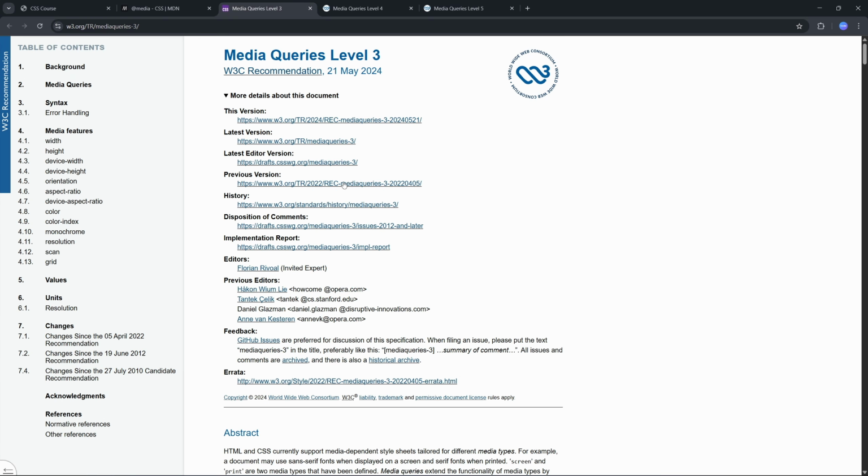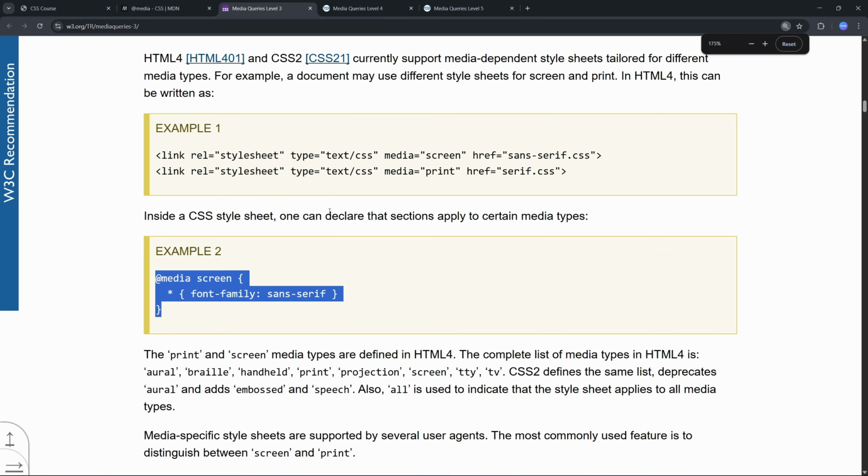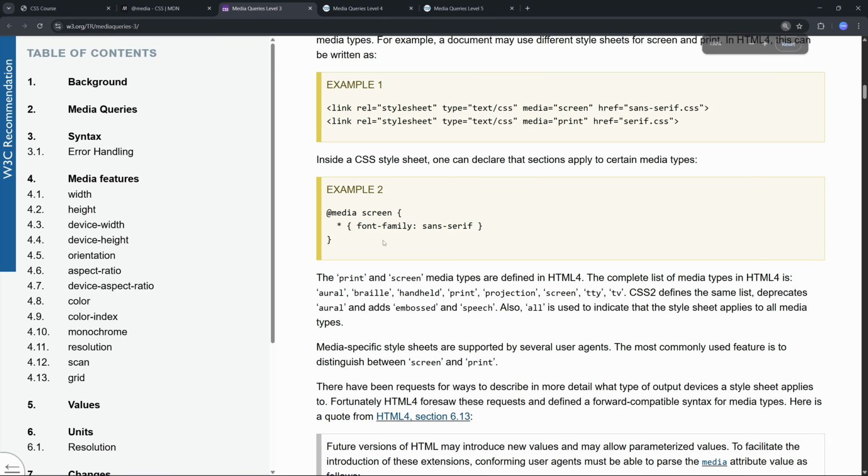Okay. So as you can see, if I just go here, let me zoom in a little bit, this is the syntax inside this documentation by w3.org. So media screen and this one, we have seen this, and this is widely supported.